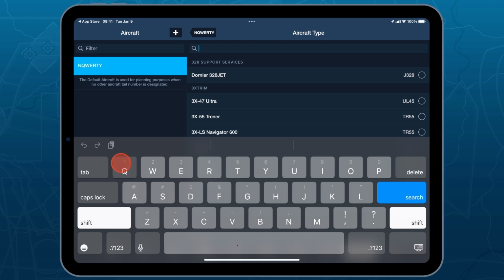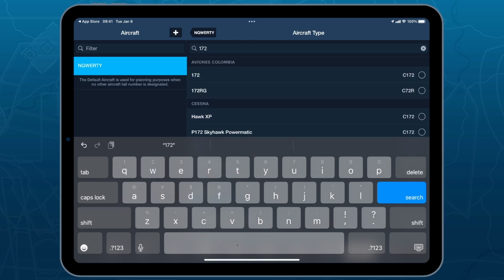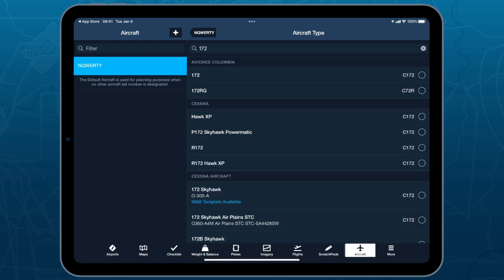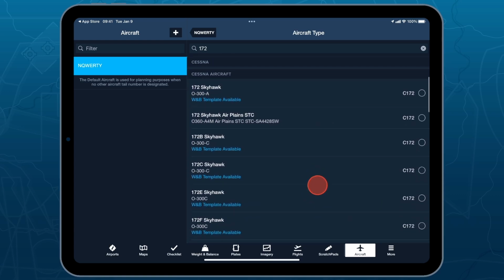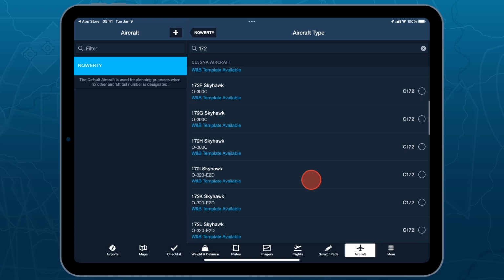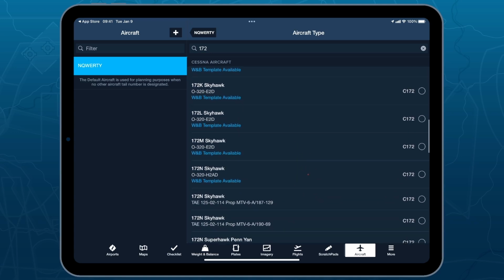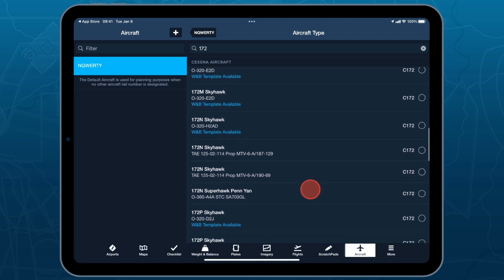Now I'm making a 172, so I can just go ahead and search by typing in 172, and you're going to see a bunch of different options here. Now it's imperative that you choose the correct option for your aircraft, and I'll show you why here. So if I hit that search, we'd get rid of that. You might see the Aviones Columbia up here that has 172 and 172 RG. You might see this Cessna area that has all of these different configurations. But if you're like most of us and you're flying, let's say a 172 Papa or November or something like that, you're going to want to come down to the Cessna aircraft area and find your actual aircraft.